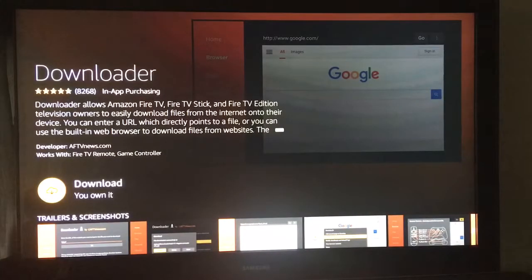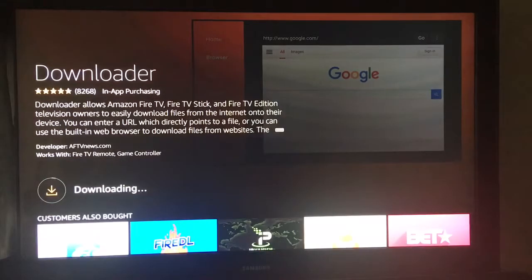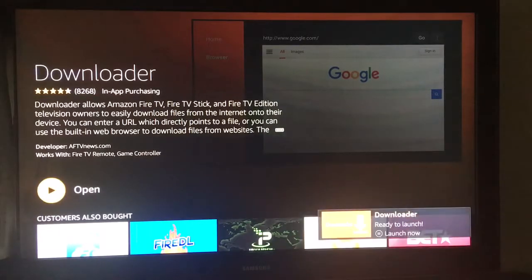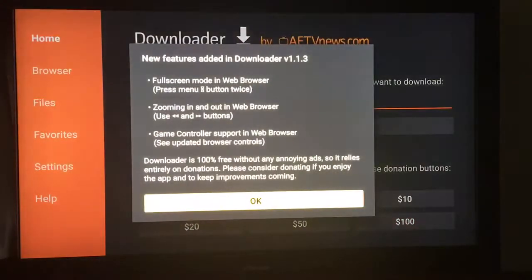Mine says download, you own it, because I do have it on other devices. It might say get for you on your screen. So go ahead and click on your circle button for that and let it download. And we'll go ahead and click open. And go ahead and click OK to that.